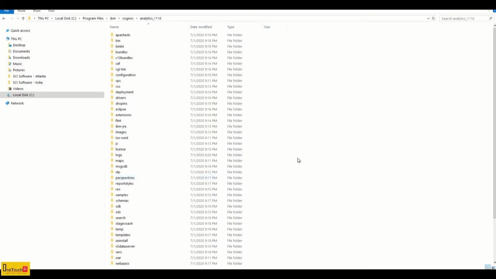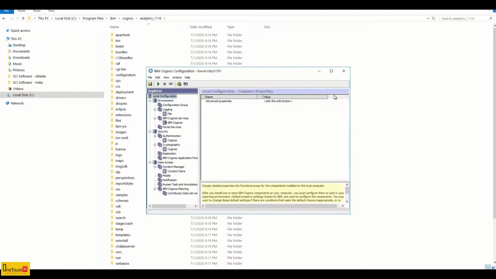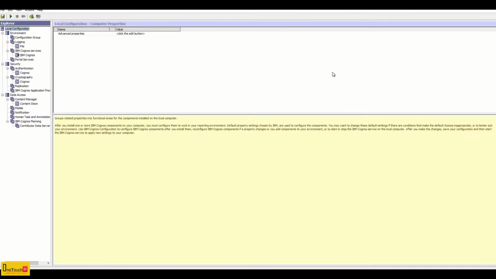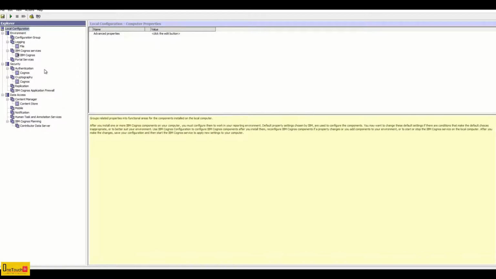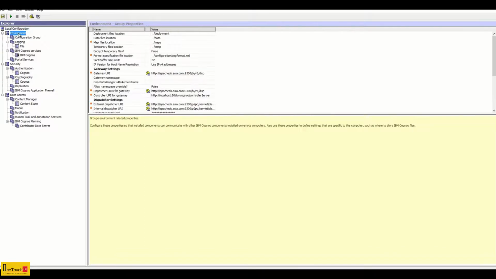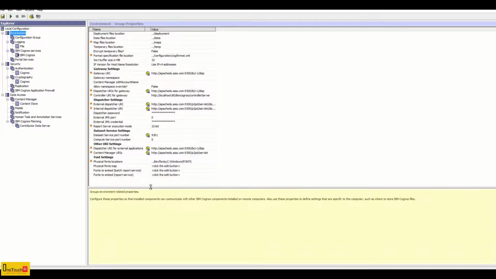Proceed with yes. It opens up your Cognos configuration window. Maximize the window for better readability. Now I'm going to detail what things we are going to modify. We are going to modify about 70% of the information under the environment section.